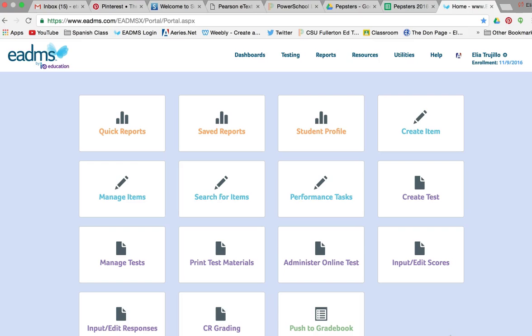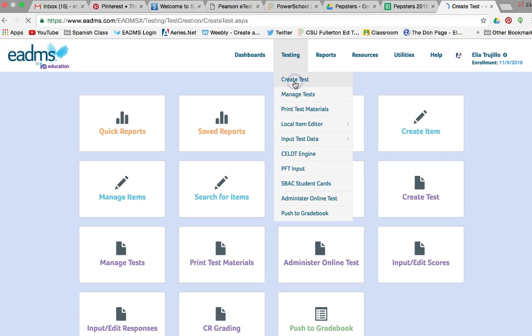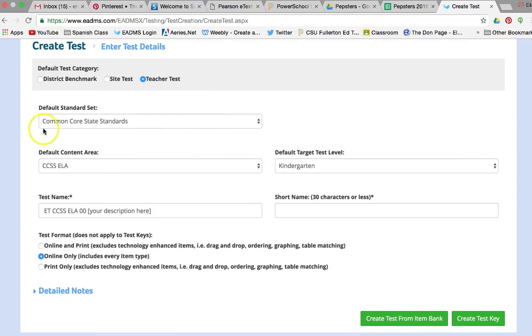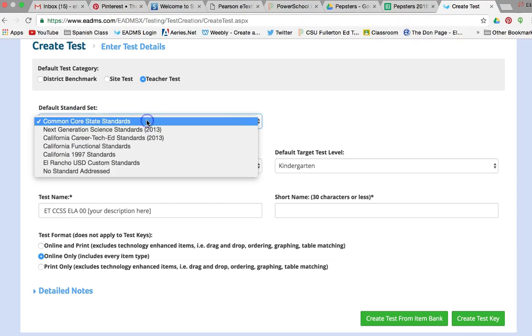So I'm going to skip through, or rush through, a lot of the steps that are in the first video to make this video more focused and shorter. So I'm going to go into testing, create test, teacher test. Here are your default standard sets. So here's where you would choose your standards.